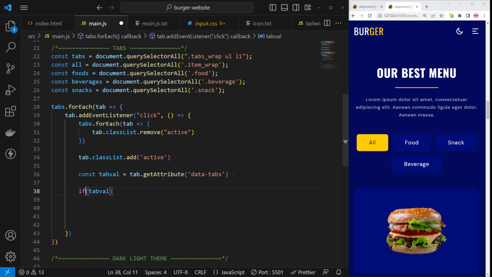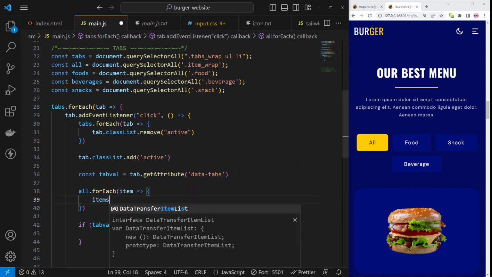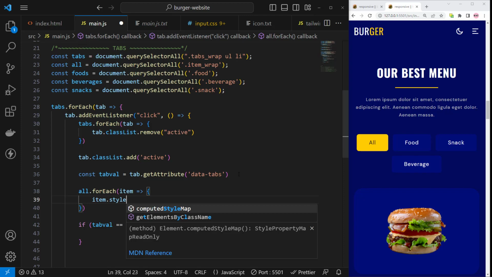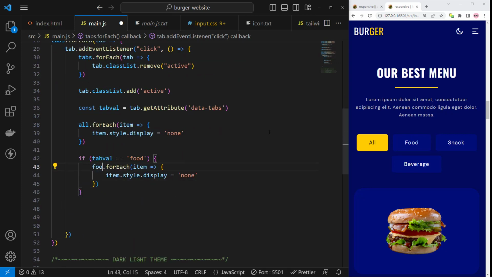So let's say if tab val equal to food, then first I want to remove all items. So let's say all dot forEach item arrow function, item dot style dot display equal to none, and then I want to show only food items. So let's copy this forEach method and paste it right here. This one will be foods and display will be block.